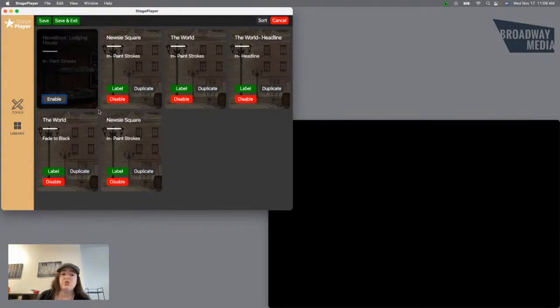Not to worry. If you change your mind, you can just come back into your settings here and re-enable it, and it's back like it never went anywhere. You can also duplicate things and move things around. So let's say at the end of the world, this headline, you want it to go again after here.